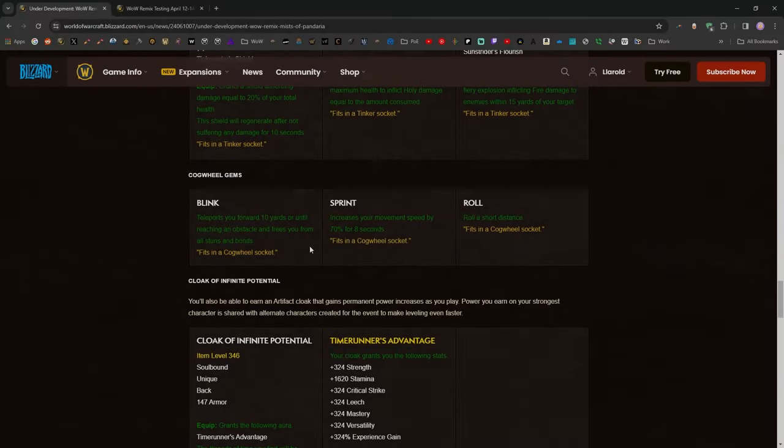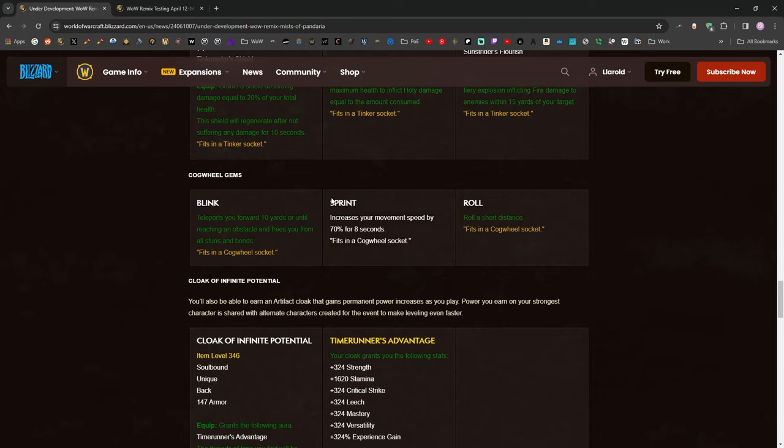And then finally, I kind of saved the best for last when it comes to skills. There are cogwheel gems that allow you to just, okay, I'm a warlock and I can have blink now. I'm a blood DK and I can have roll. You can pick up sprint as any class. I think that is super, super awesome. Imagine being a paladin with sprint. That sounds pretty sick.